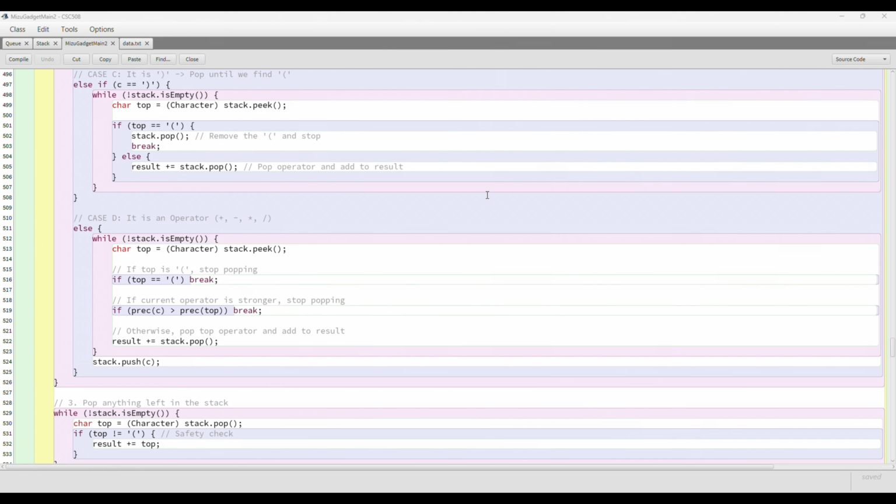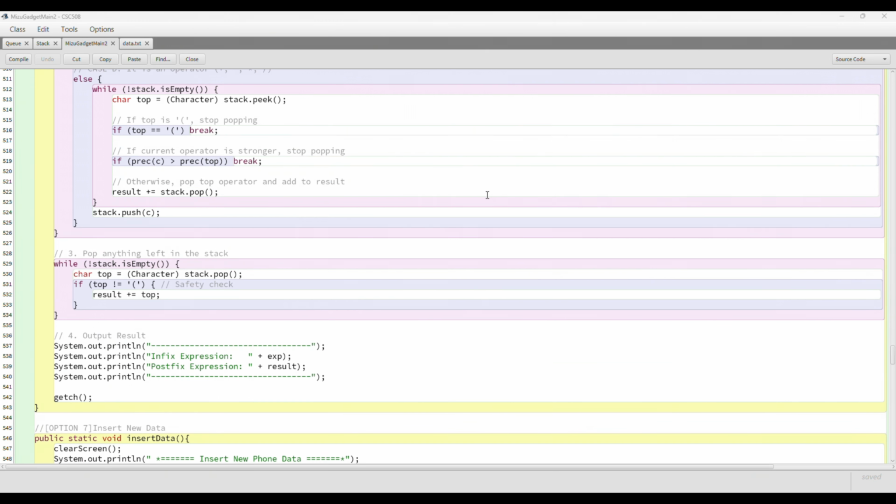And case D checks whether it is an operator, and here I call the PREC method to check the priority based on the rule of precedence. And then it will pop all of the characters inside the stack and store them inside the result. And the last one is the output of the result.